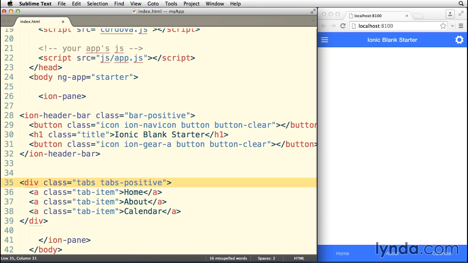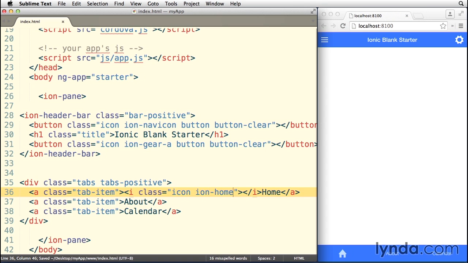So the content inside the anchor tags is the labels. So here's the label. However, if you want to, you can also use an icon. To do that, you create an I tag, and in that I tag, you add a class, and the class should be icon, and then the name of the icon that you want to use. And all the icons begin with the word ion and then some sort of tag. So for a home icon, you would use ion-home. And if you save that, you can see the icon down here.